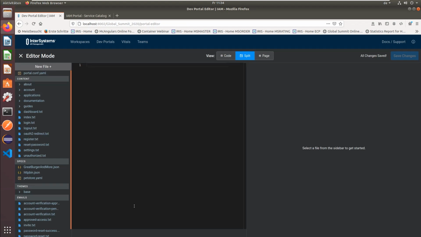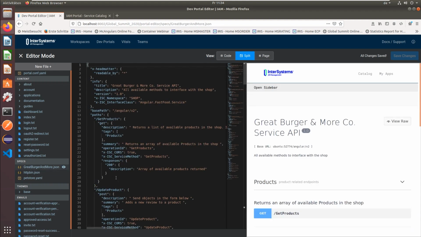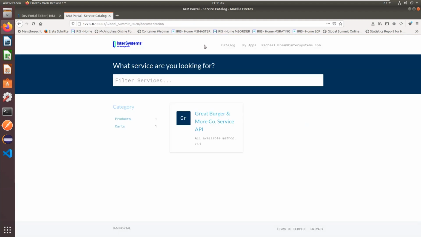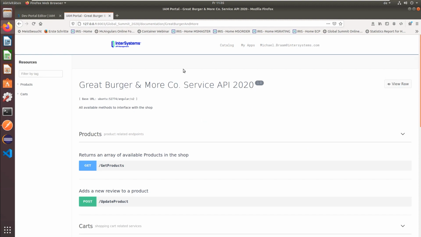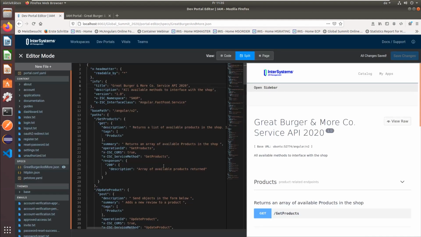Last but not least, we find the editor here. And the editor allows you to change the content of the dev portal. And content can be content in the dev portal pages itself, or content can be a specification file. For example, here's a Great Burger and More service API. If I change this file here and say, okay, it's a version 2020, and I click Save Changes, it directly updates the preview here on the right-hand side. And if I go back to the developer portal and refresh the page and click on the API, it also updated the title here.